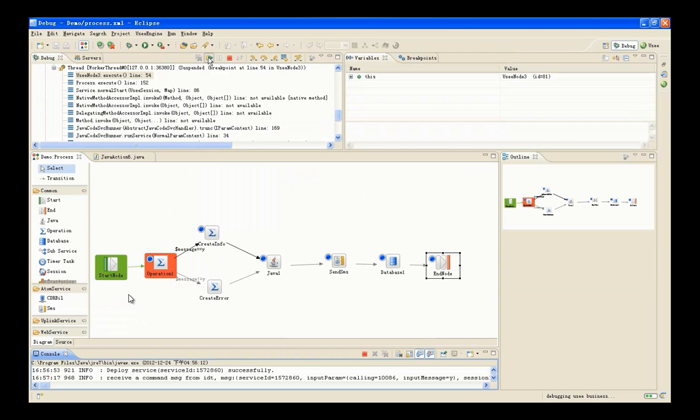The flow will automatically stop at the breakpoint. So in this flow, the service started from the start node and then goes to the next. When the simulator detects this breakpoint here, the flow will be suspended, and you can click this single step debug to go step by step.